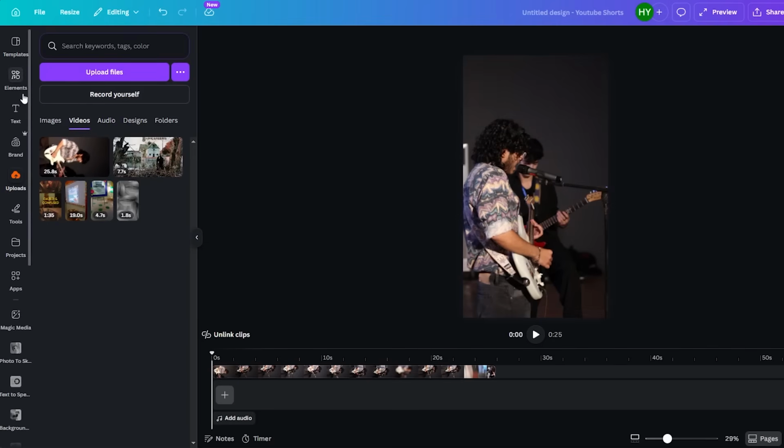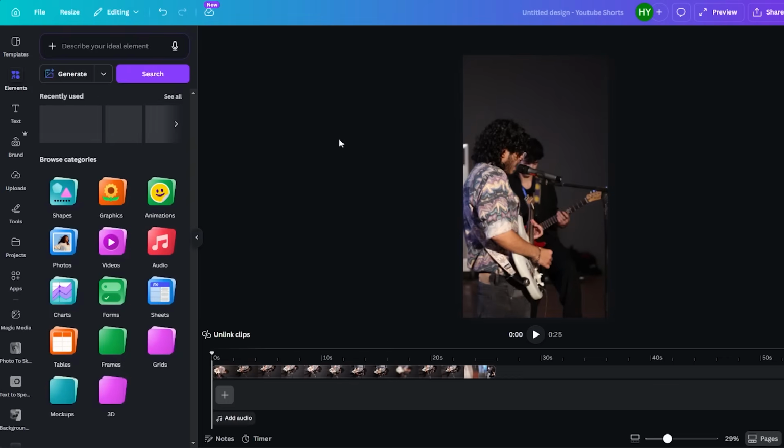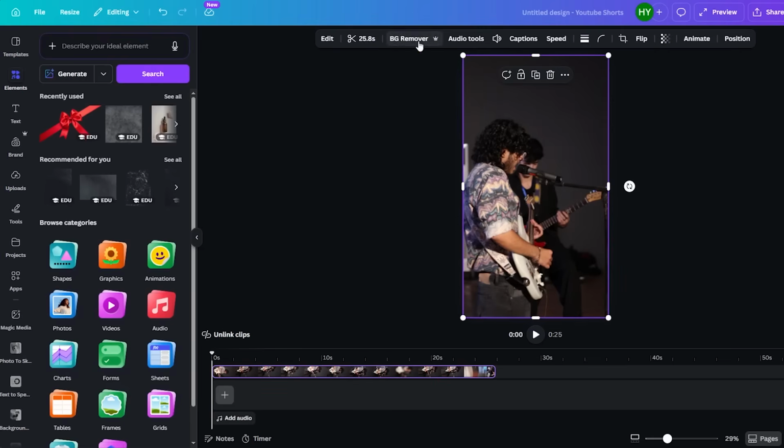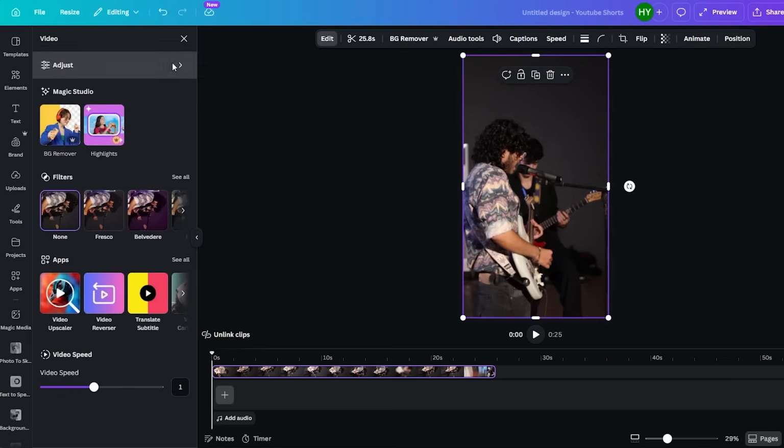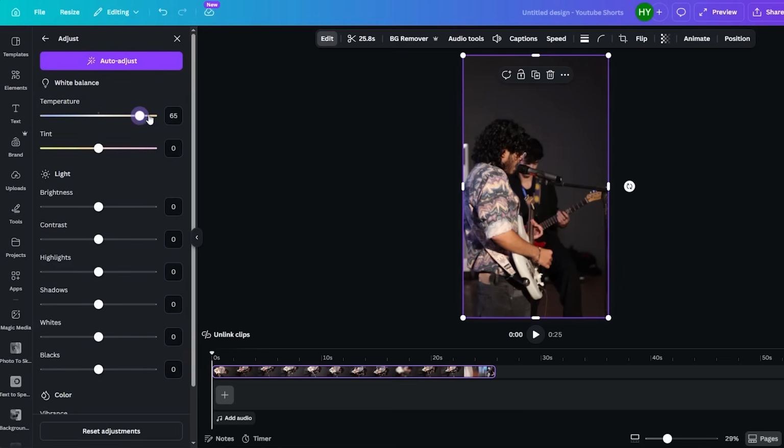Now, to obviously make it pop, you can start adding the elements. You can go ahead and color grade the video. That is doable as well by going into edit. Once you go into edit, you can change the colorings by going over into adjust. So as we can see, I'm going to make it a little warm. We're going to go on the warmer side.